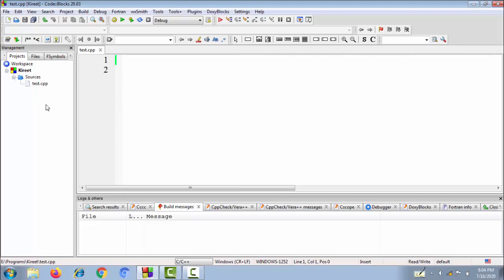Test.cpp is our source file, and we will implement our business logic in this source file only. So a hierarchy, a tree, has been created inside Kirit and the Sources folder, and the file contained in this Sources folder. In this way you can create a hierarchy. Now I'll show how to use, or you can say create, namespaces in C++.